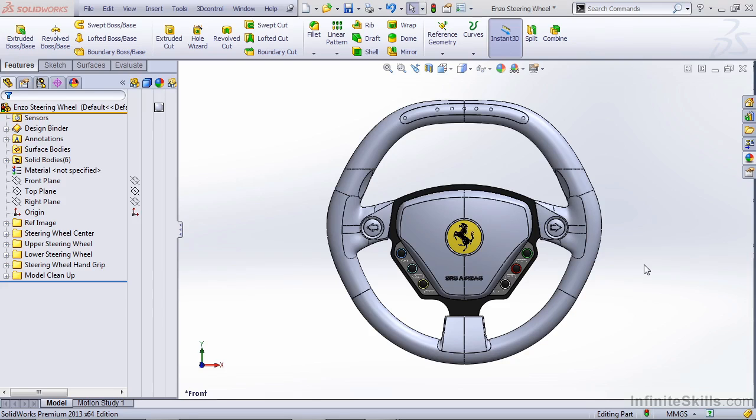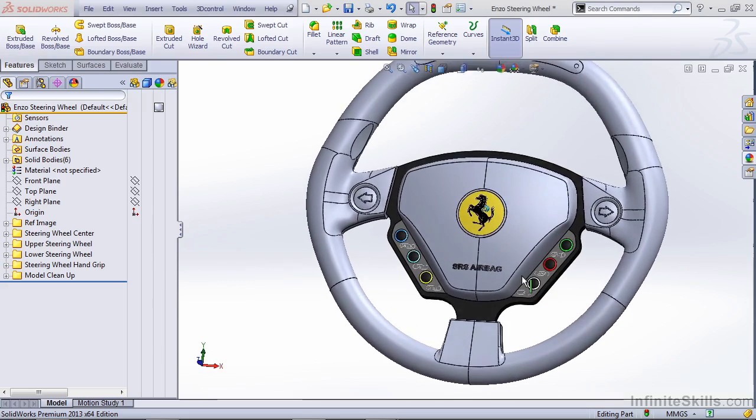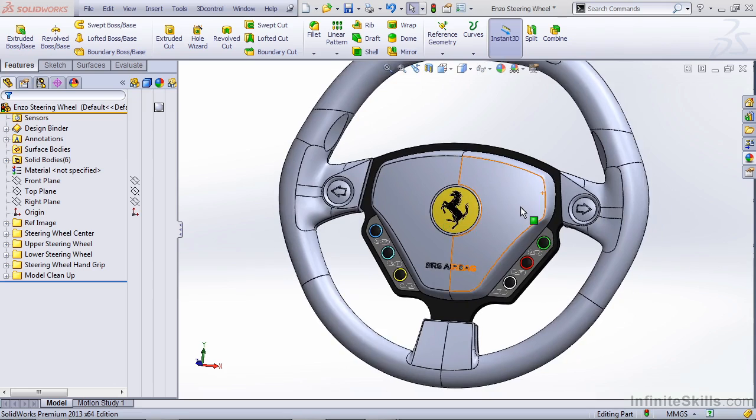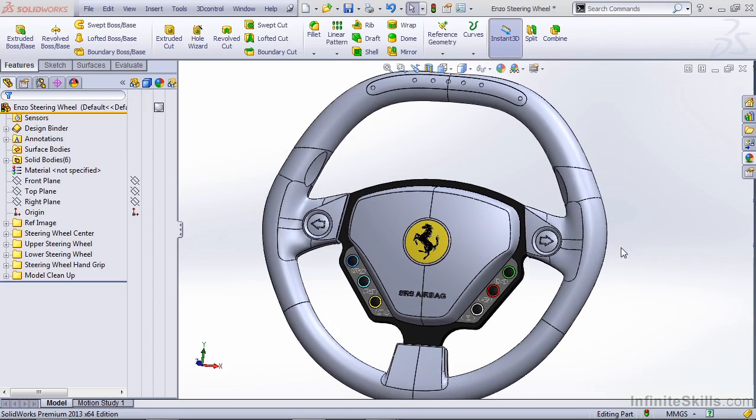In this lesson, we're going to start to apply materials to the rest of our model. We've already applied a few materials, decals, and illumination to the base of our steering wheel, but we still need to apply some materials to the rest of this. For the focus of our lesson, we're going to use only materials supplied in SolidWorks.